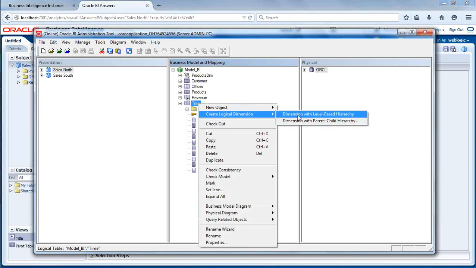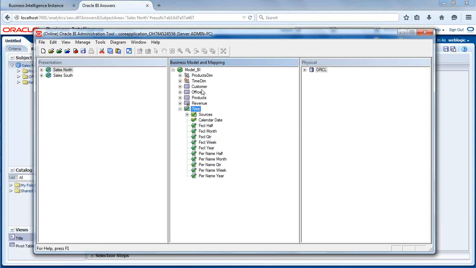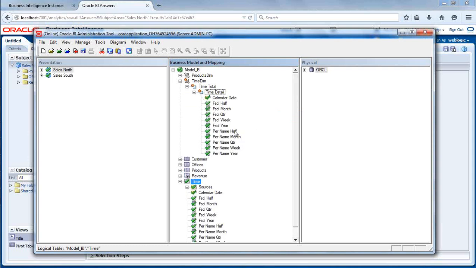I'm going to create a dimension with the level based hierarchy, where I have created a time dimension. Within the time dimension, I have my total level and the detail level. If I look at my dimension, I have my half year level, quarter level, month level, week level, and year level. Now I need to define my total level. Within my total level, I need to define the year, within the year half year, within half year quarter, within the quarter month, and within the month week. That is how my hierarchies are built.